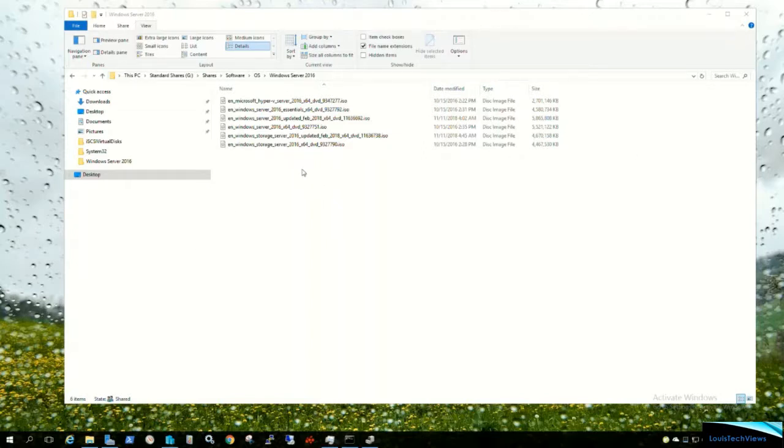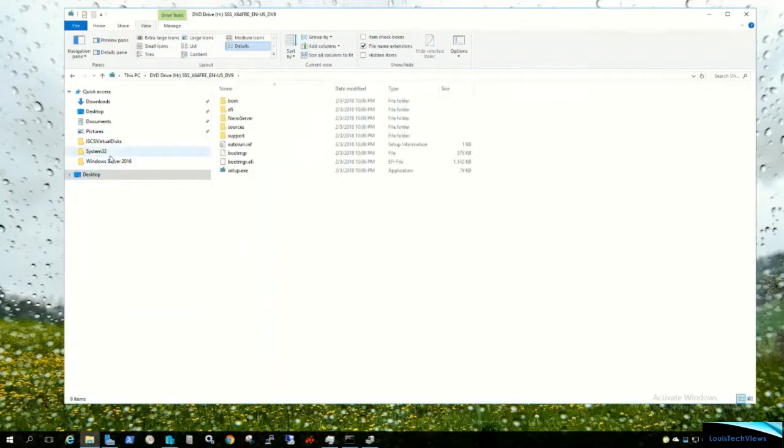So the first thing you need to do, I've downloaded several Windows Server ISOs here. The one I want to use is this one here. I'm just going to go ahead and right click on it and mount it to my system. All right. What that does is mount it, and you see I now have an H drive on this system.